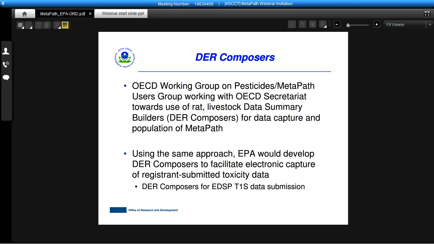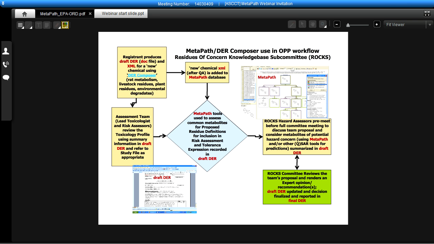And using the same approach, EPA is developing these composers to facilitate electronic data capture of information submitted for the EDSP, the Endocrine Disruptor Screening Program, the Tier 1 screening data. So we're using the same kind of composers to automatically grab data so that it can be used in multiple places, stored as an XML, loaded into databases, as well as text files to evaluate the data.